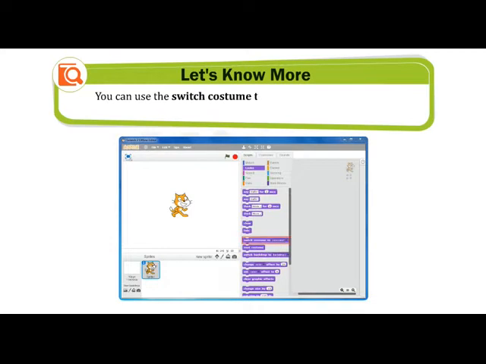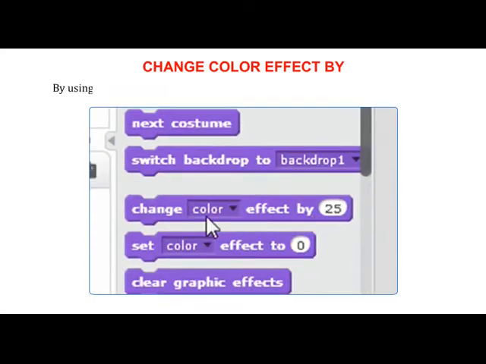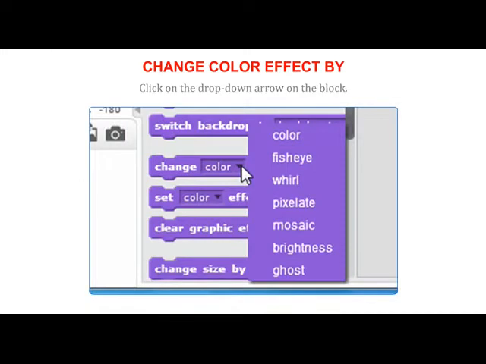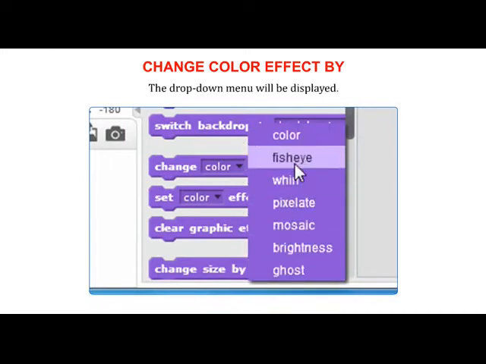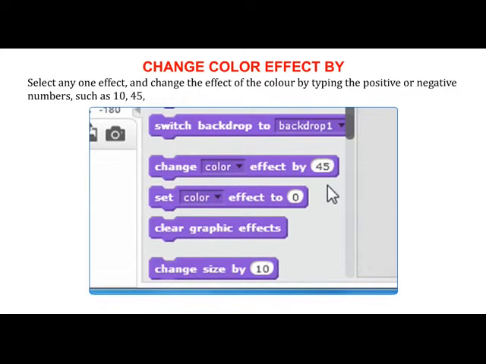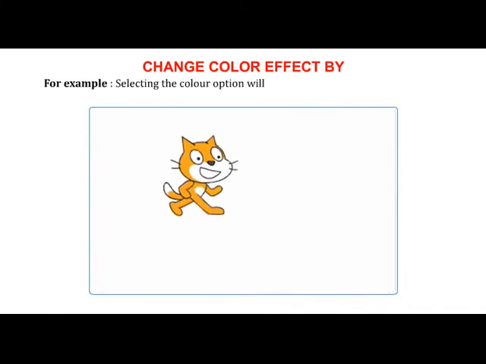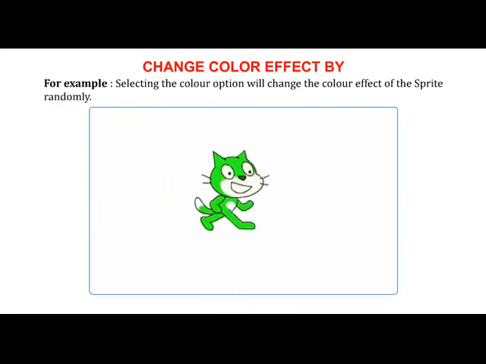Students note that you can use the Switch costume to block in the Looks menu to change to a particular costume. Change color effect by: using this block, you can change the color and add new effects to the sprite. Click on the drop-down arrow on the block. The drop-down menu will be displayed. Select any one effect and change the effect of the color by typing the positive or negative numbers, such as 10, 45, minus 50. Most color effects range from 0 to 100. For example, selecting the color option will change the color effect of the sprite randomly.